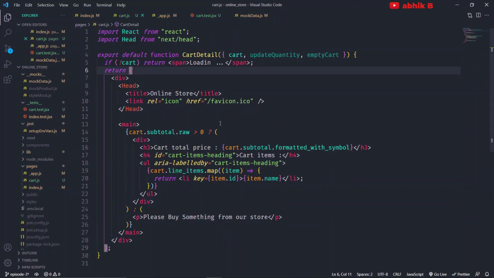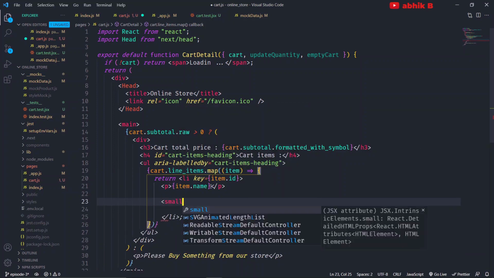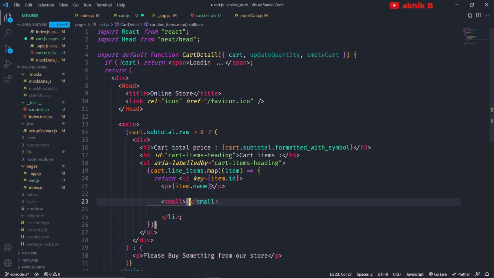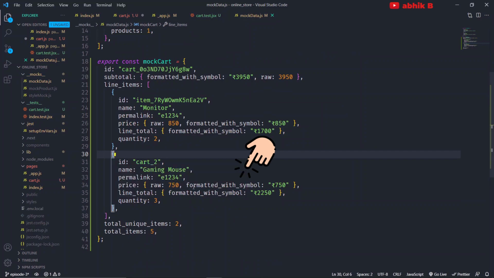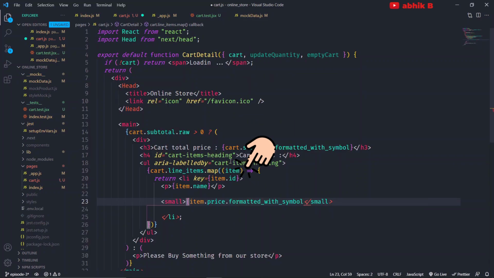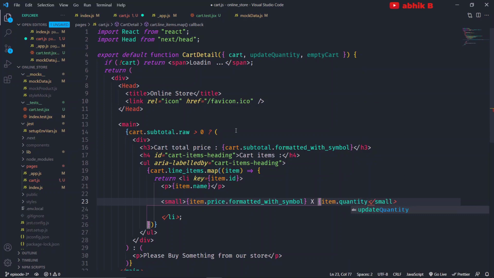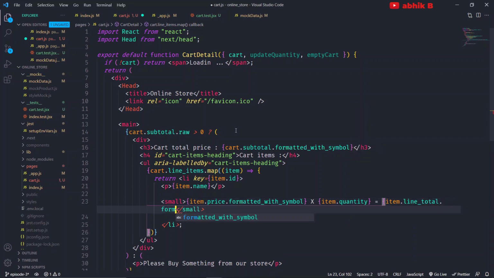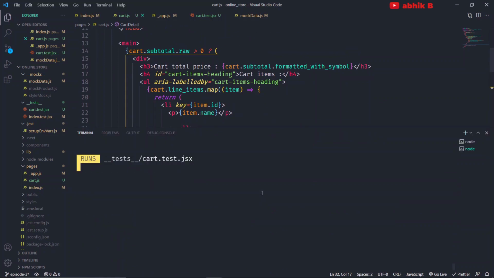Now let's write the code for our test to pass. Here I will use p tags, line items name, a small tag, and inside the small tag item.price.formattedWithSymbol, x, then item.quantity, item.lineTotal.formattedWithSymbol. That's it. Let's save this and let's see if our tests are passing.